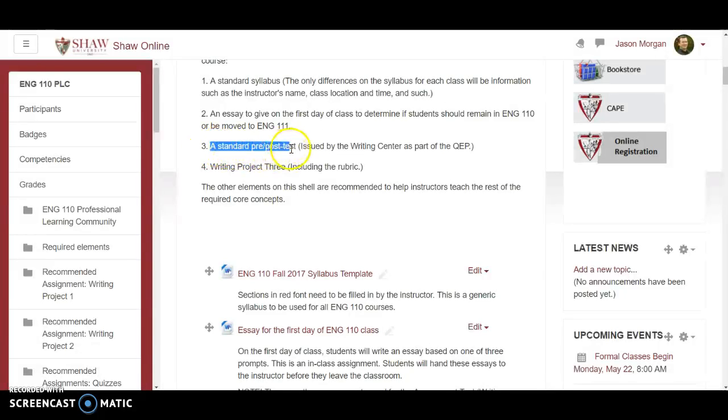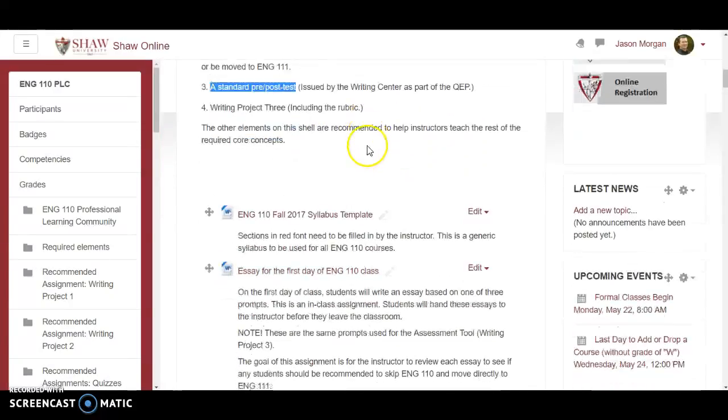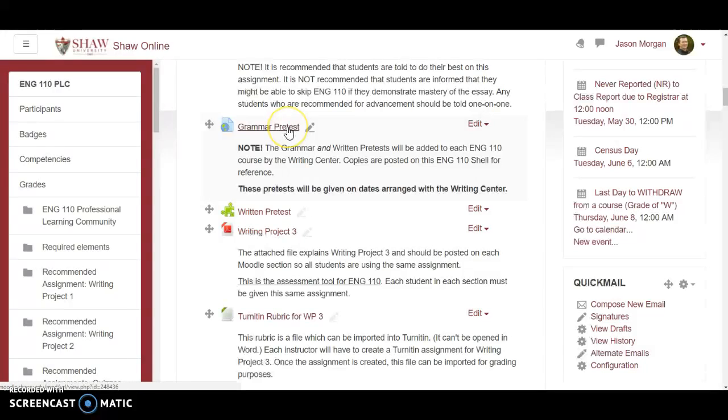A standard pretest and post-test. Now English 110 works hand in hand with the Writing Center as far as our QEP, which is our Quality Enhancement Plan. That's more complicated than I'm going to get into here. The pretest is right here. There are two of them: a grammar pretest and a written pretest. And these are done in conjunction with the Writing Center.